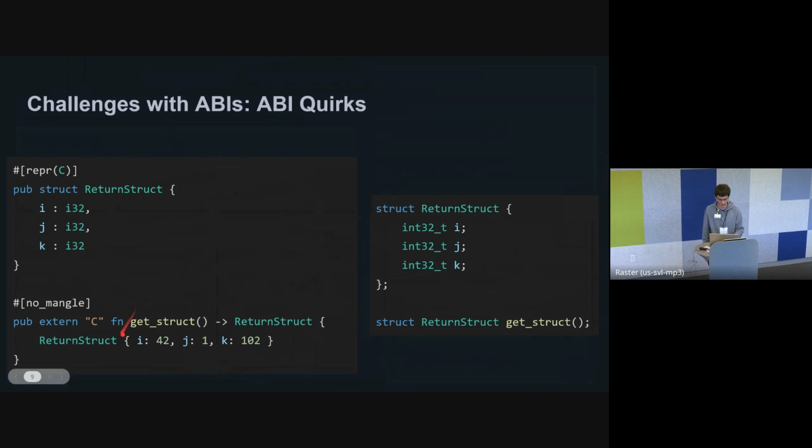So I have this function. It just returns a structure. I've defined the structure in Rust. I've defined the structure in C. You just need to make sure to also define the function in C, and we're golden.